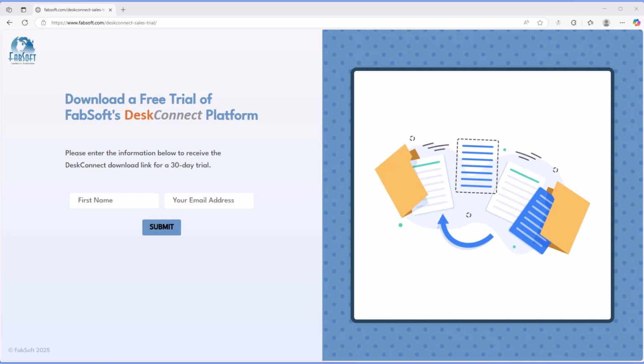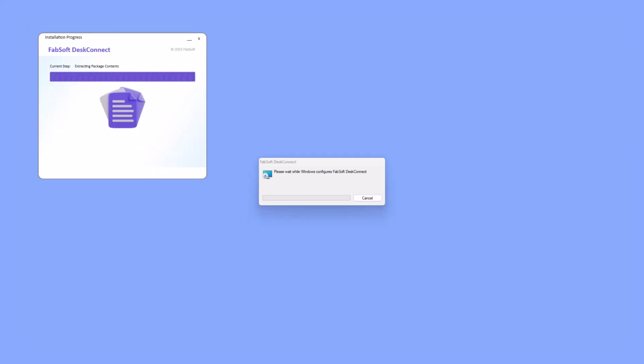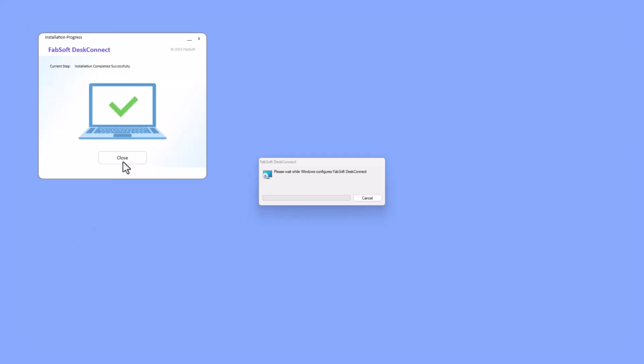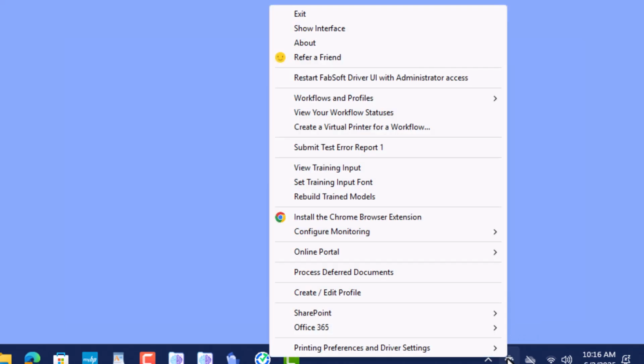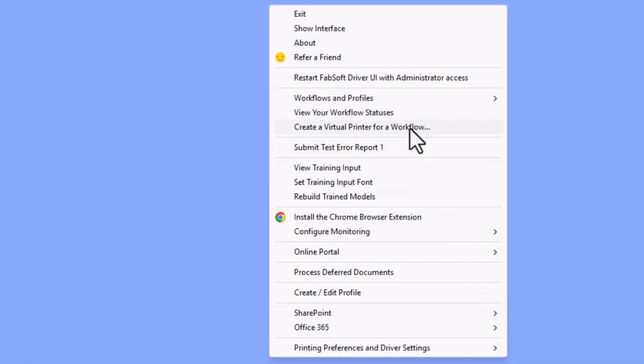Just click on the trial link and then fill in the information on this page to receive a download link and activation code in your email. Then run the installation. Click Next. Then click Close. Now, just click on the FabSoft icon in the system tray and create a virtual printer.